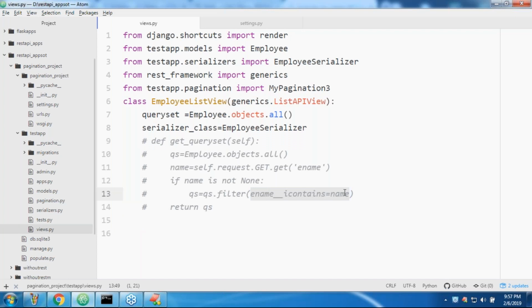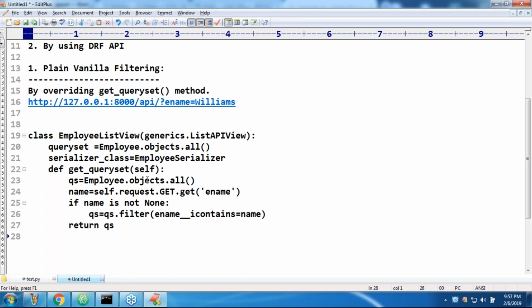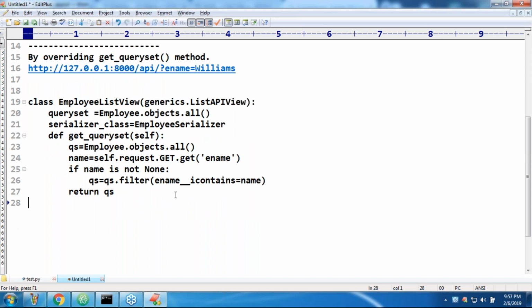If you want to do any type of filtering, highly recommended is the get_queryset method, full powerful, complete control is in our hand. Whatever logic you are going to work with, filtering is going to happen based on that. Remember that. But now, how to use Django REST framework filtering concept? Very simple, sir.